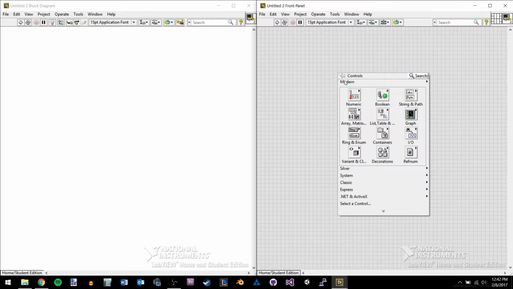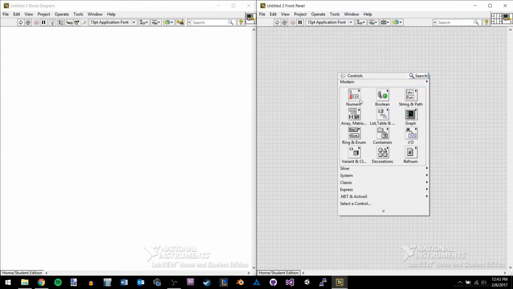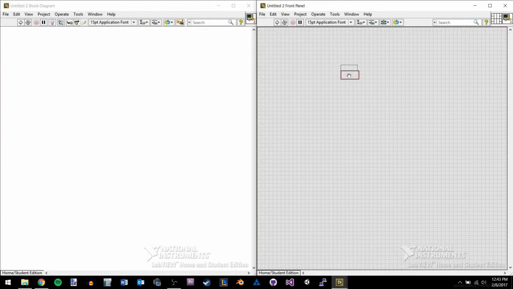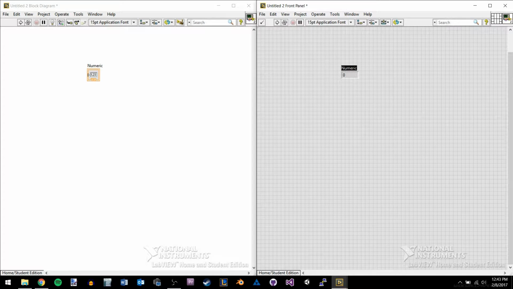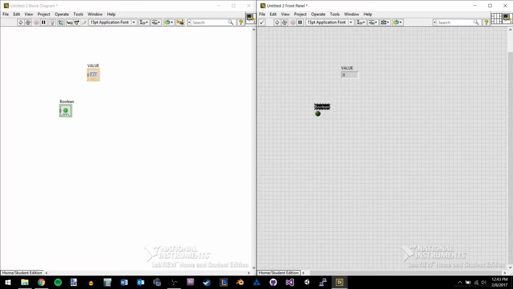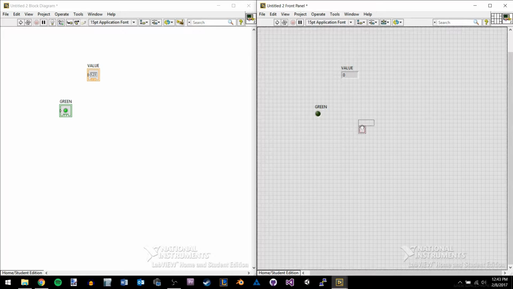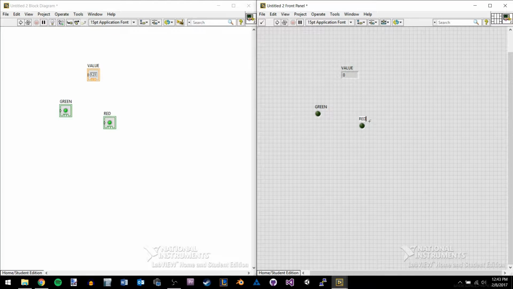So the first thing we need to put is a numeric indicator. So you right click here in the front panel, choose numeric indicator. I'm just going to put that right there. And this is just going to be called value. And then I'm going to have two LED booleans. I'll do round LEDs. This one's going to be for the green LED light. And this one is going to be for the red LED light. And these will light up and indicate which one is active depending on the inputs of the photoresistor.